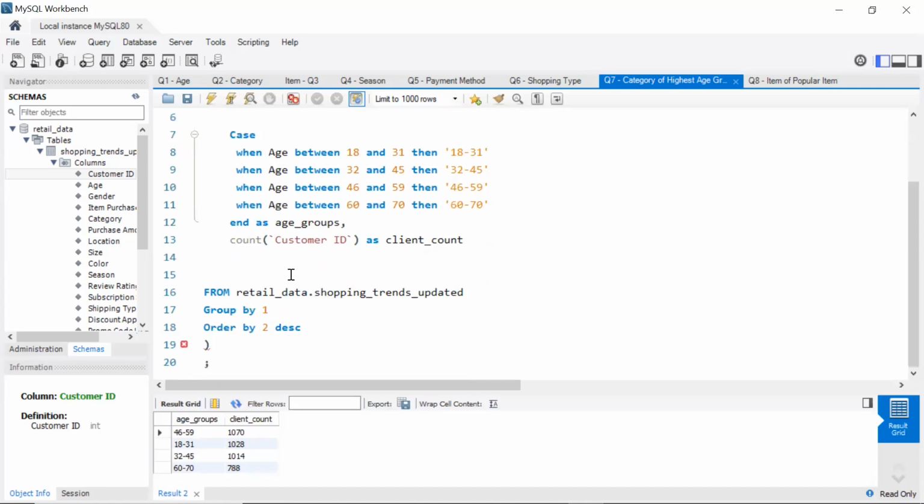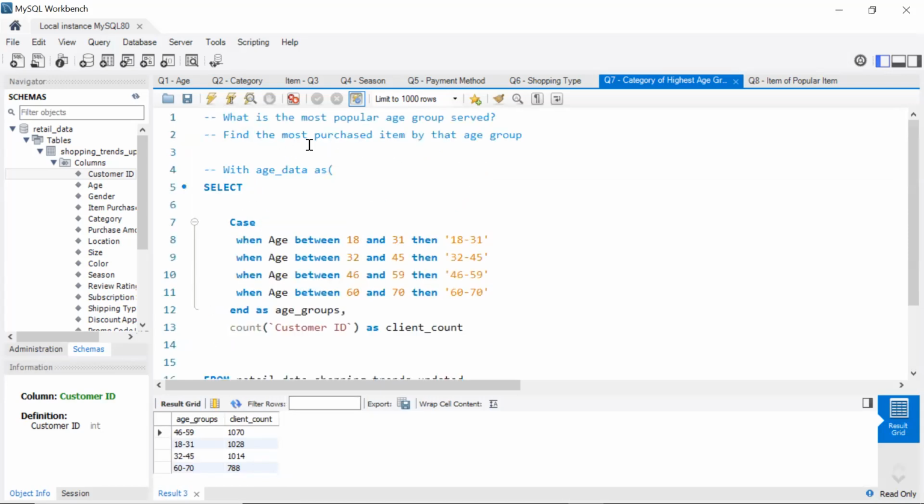That's why I like doing this: in case I want to comment something out, it makes my life easier. So there we are. Remember, we want to find the most purchased item by that age group. That means item purchased needs to be added here.